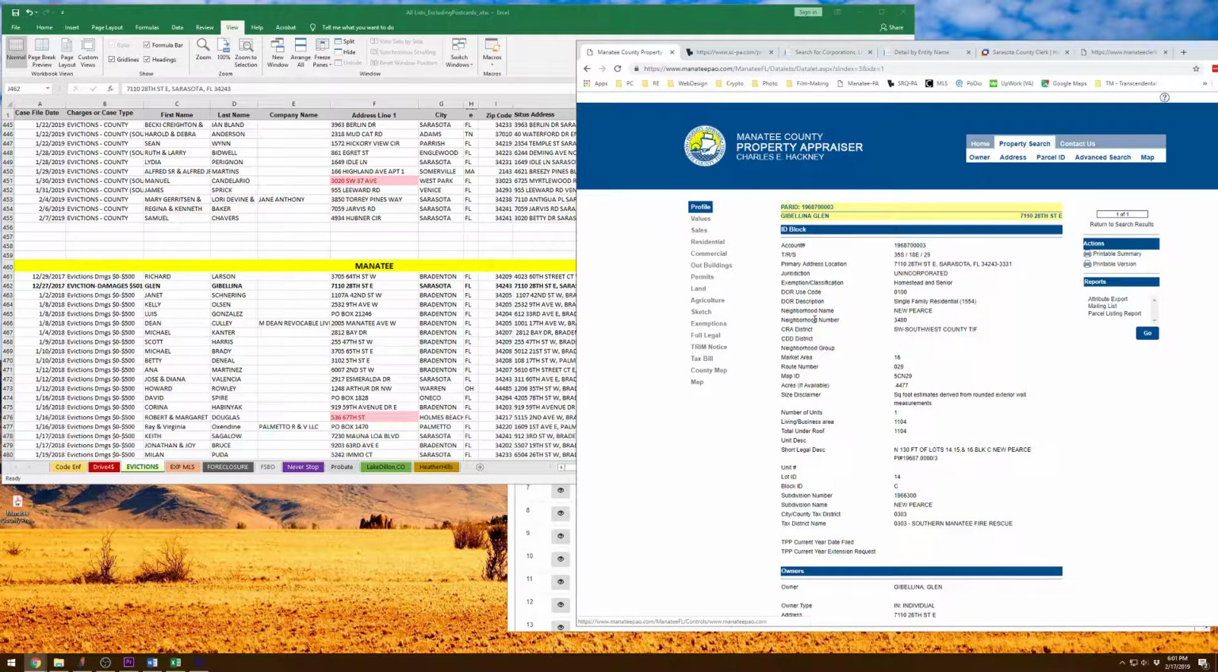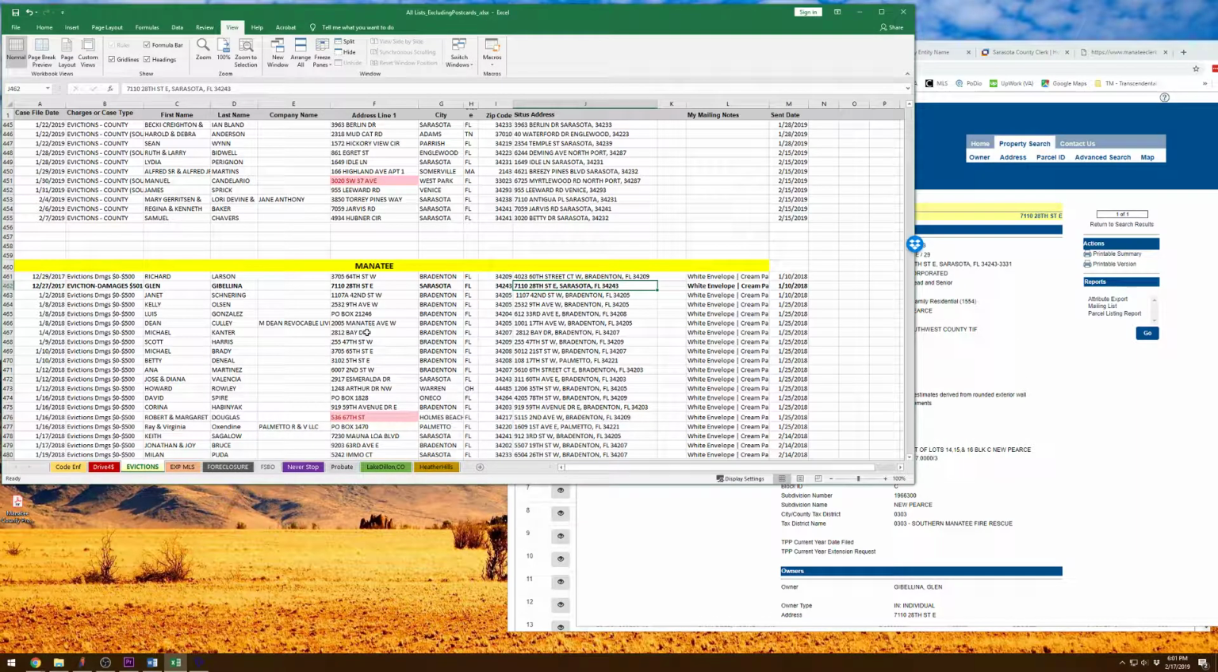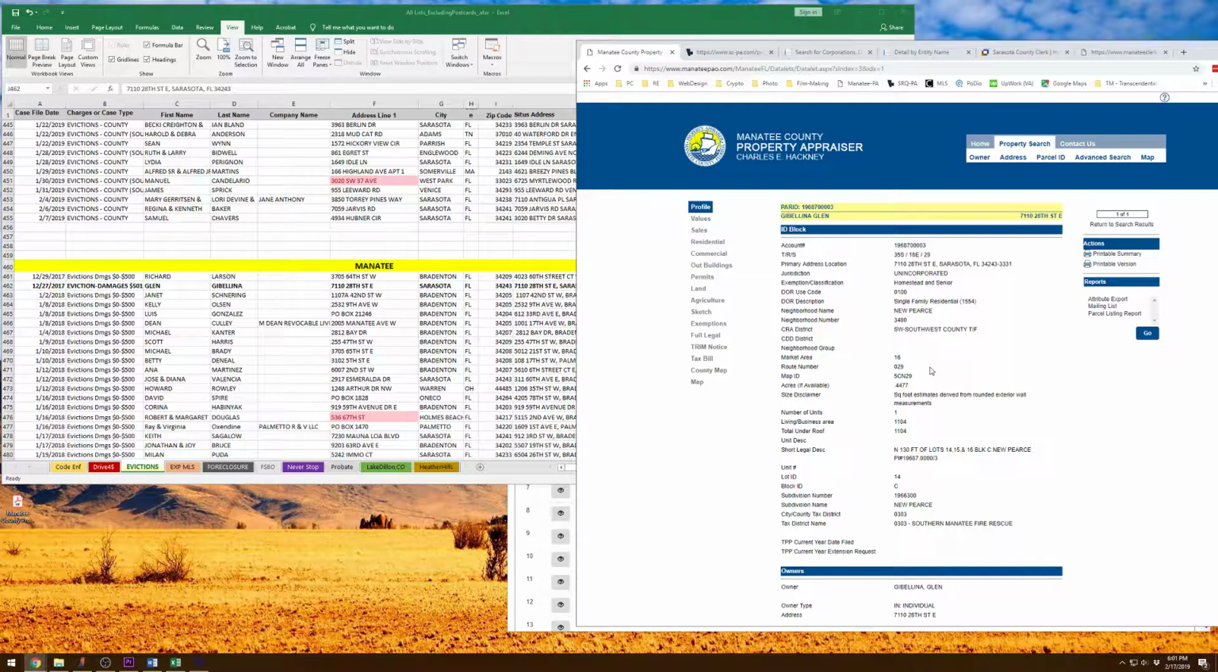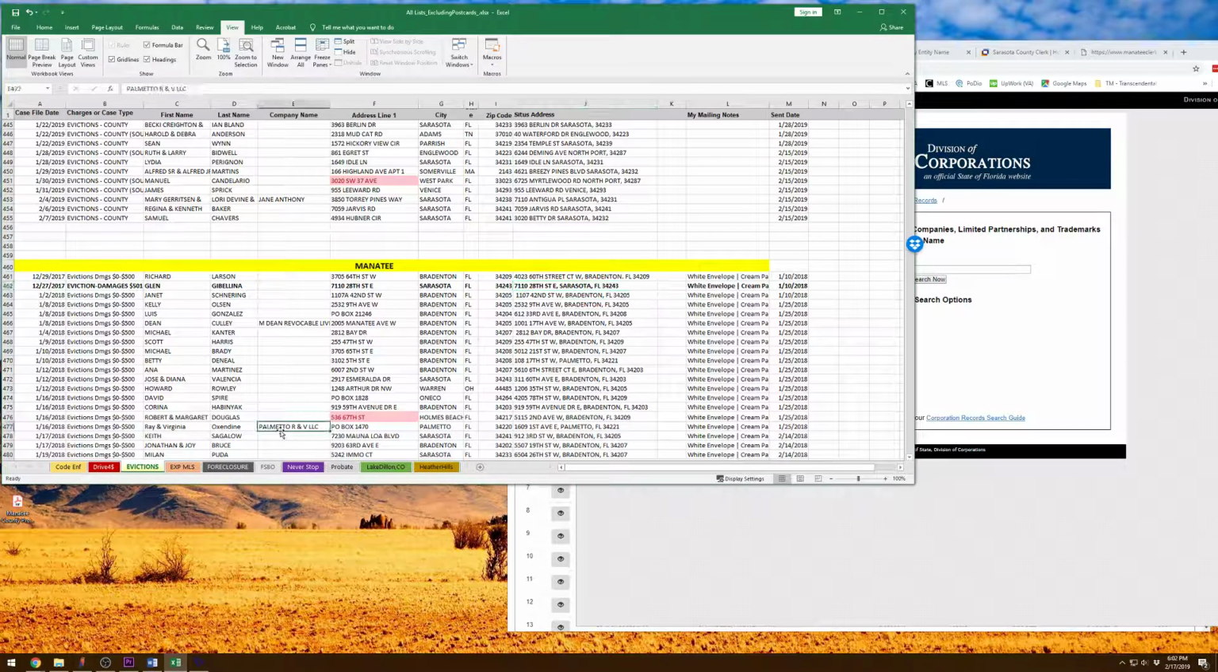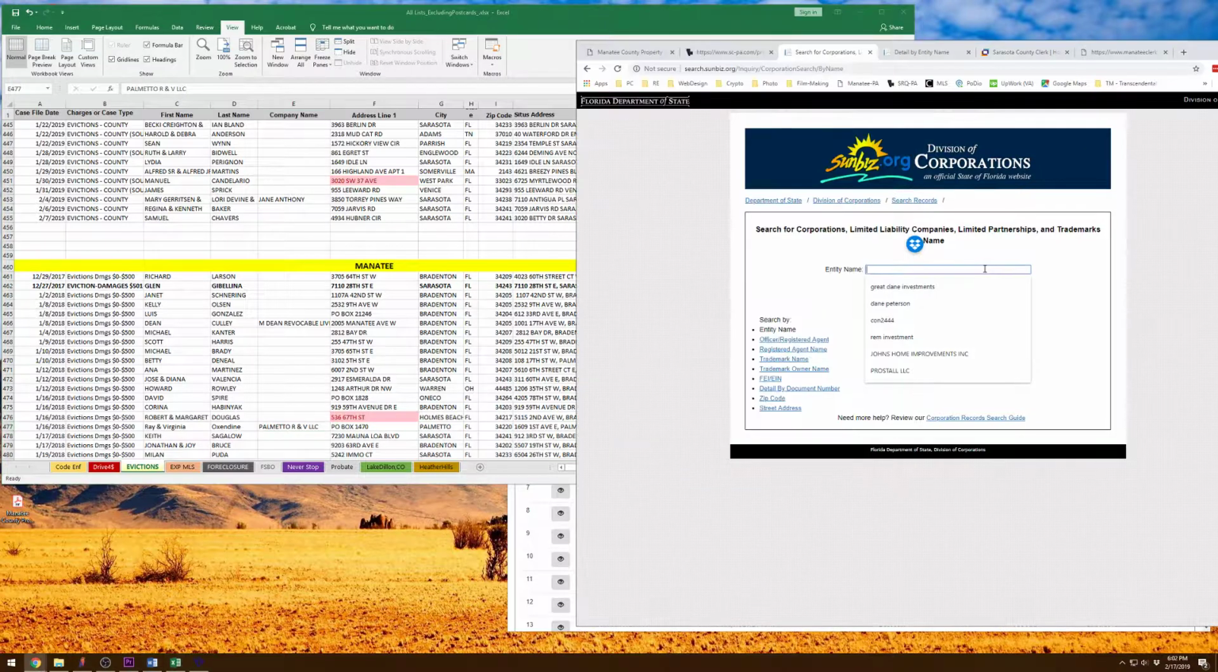So that is quickly how we search for names and properties using only a name and a property address. Usually you will have one or the other, and we just need all of the information, the mailing address, Citus address, and names recorded. If the name happens to be an LLC, that again is when we come over to our Sunbiz website and we put in the entity name. For instance, Palmetto R&V LLC.